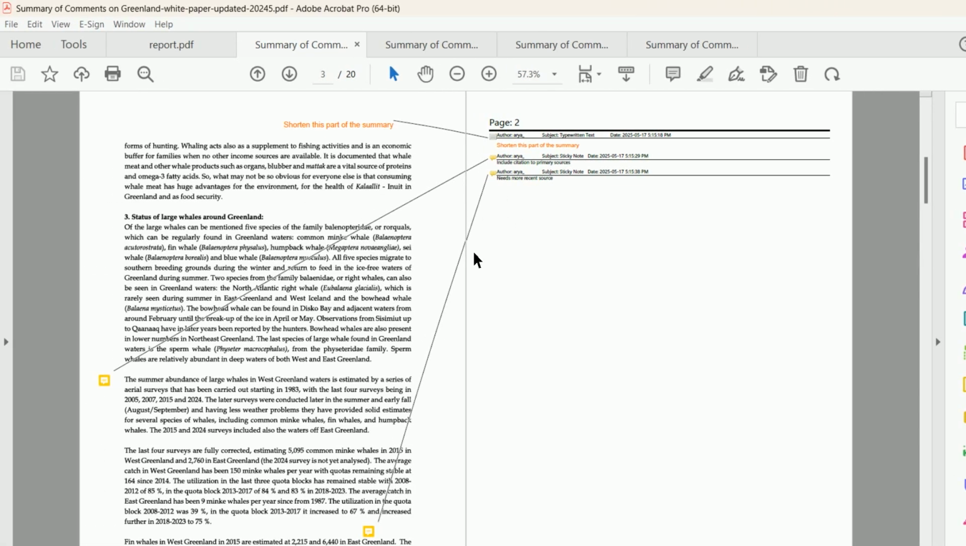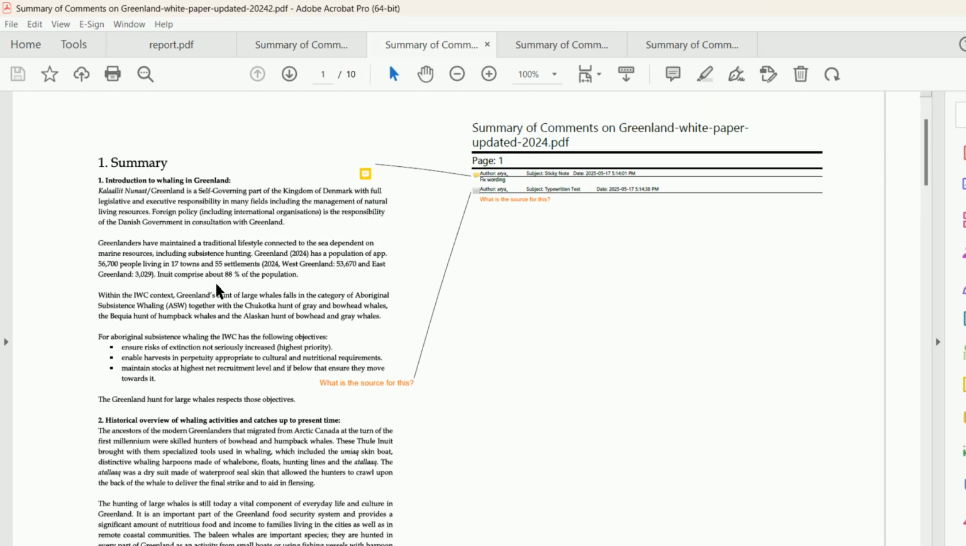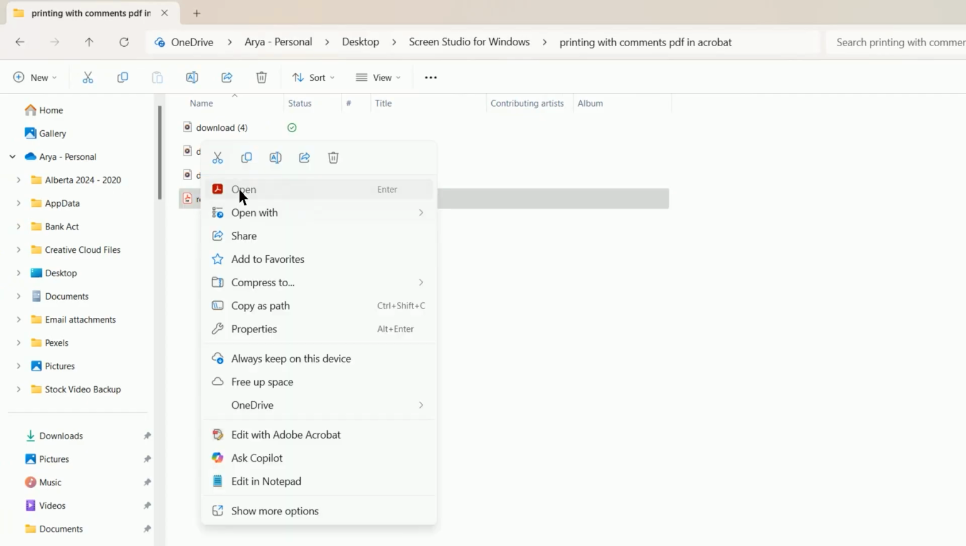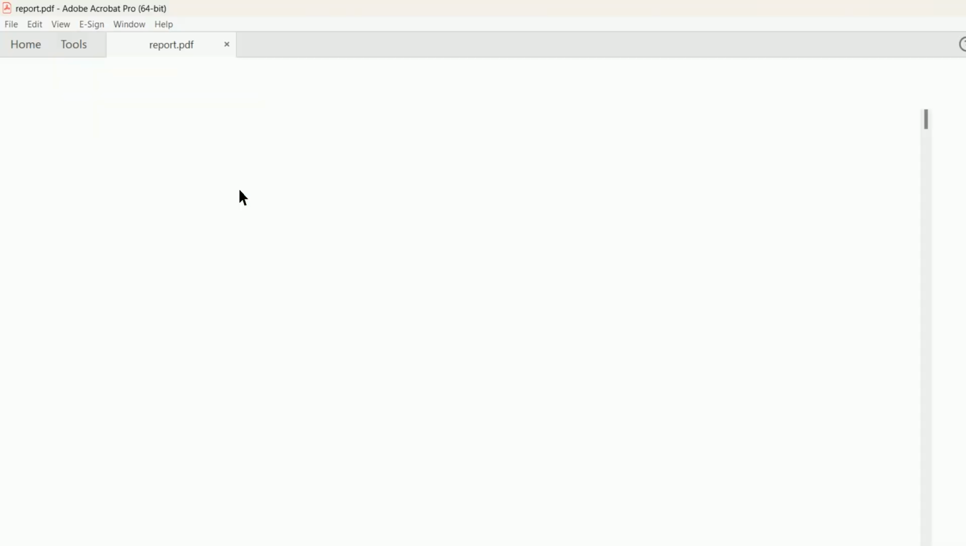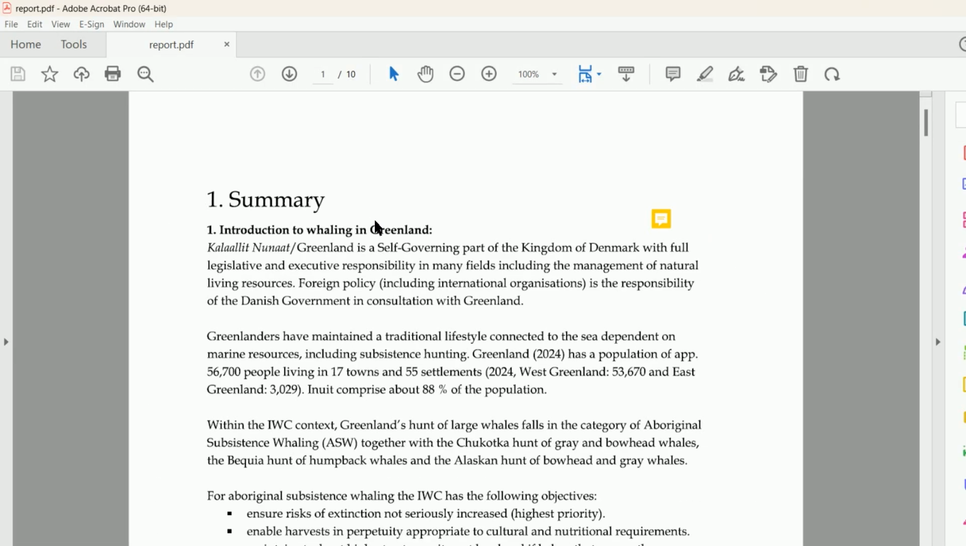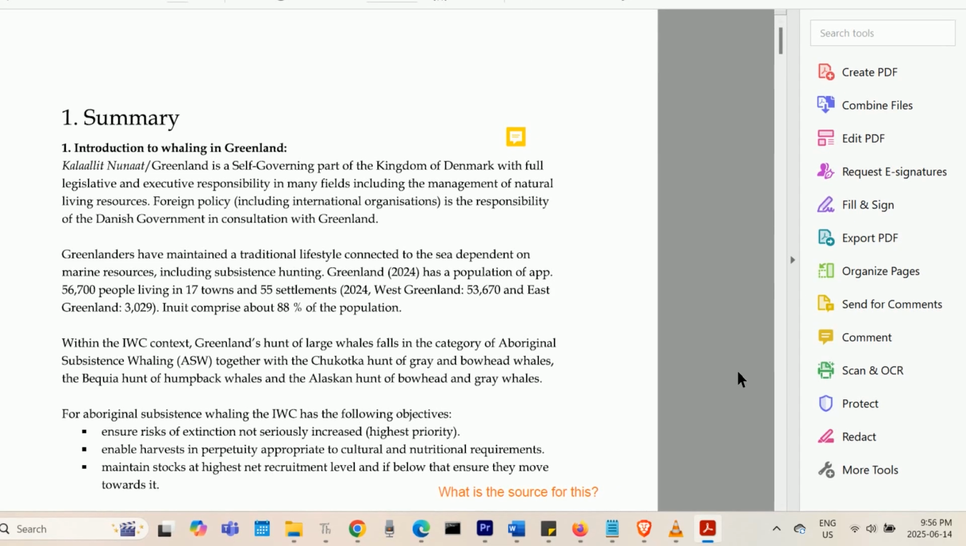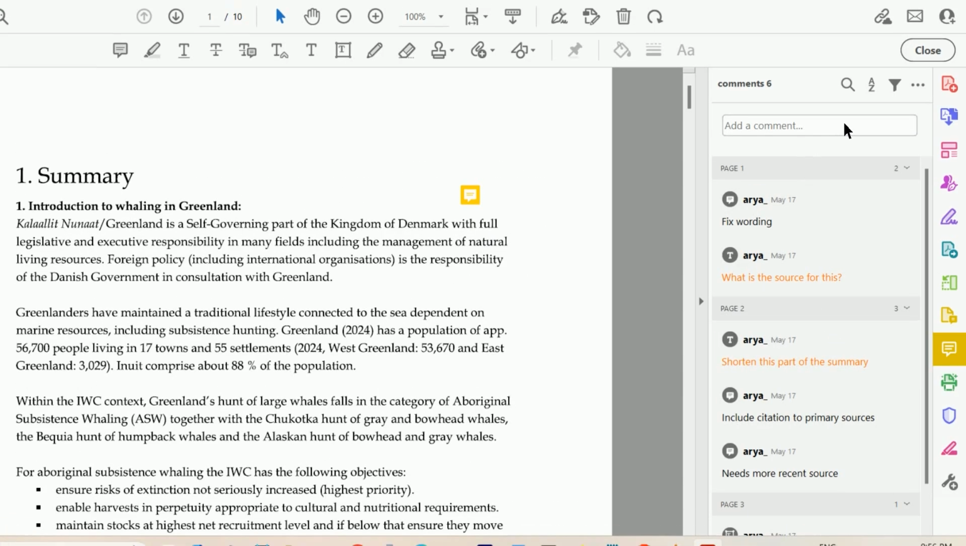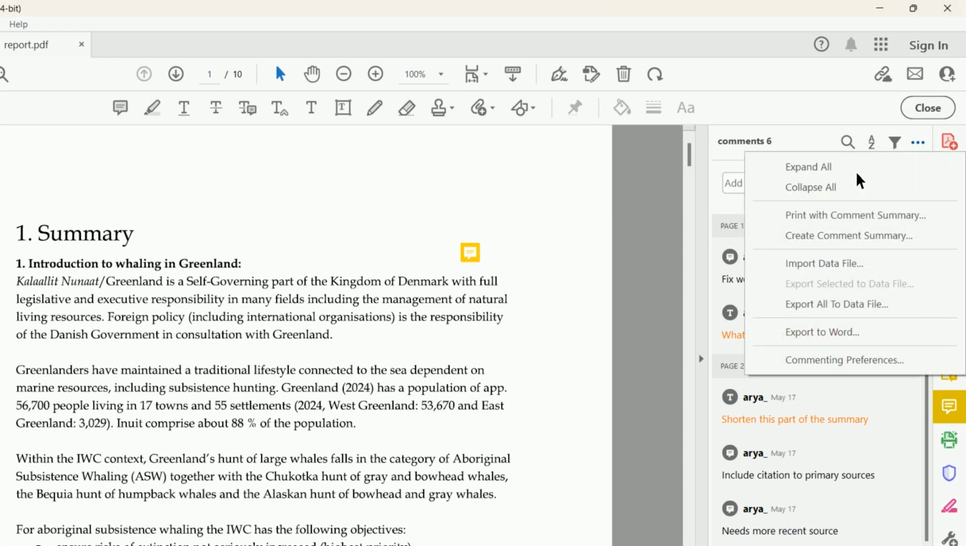Alright, here's how to print a PDF with comments showing using Adobe Acrobat. First, open the PDF in Adobe Acrobat. Then, go to the Tools pane and select Comment. In the Comment pane, click the three dots menu, then click Create Comment Summary.